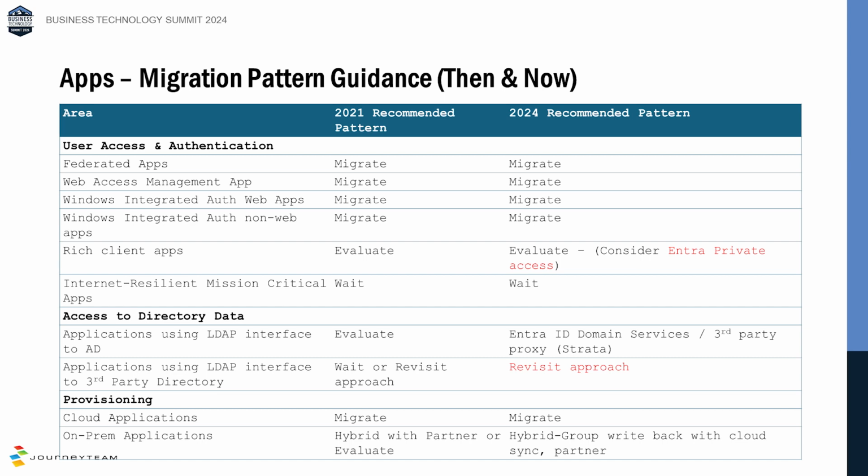I tried to highlight in different colors on the far right-hand column the state of affairs in 2024 versus back in '21 when I did this presentation. I've tried to highlight things that are new and different. Hopefully those stand out. If anyone has questions on any specific thing here, raise your hand. Otherwise, I'm going to keep moving. My favorite here is, you're using applications using a third-party LDAP service. Let's talk about why, and revisit that approach if we can.